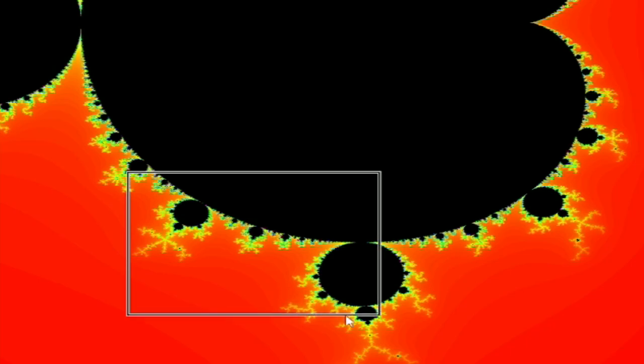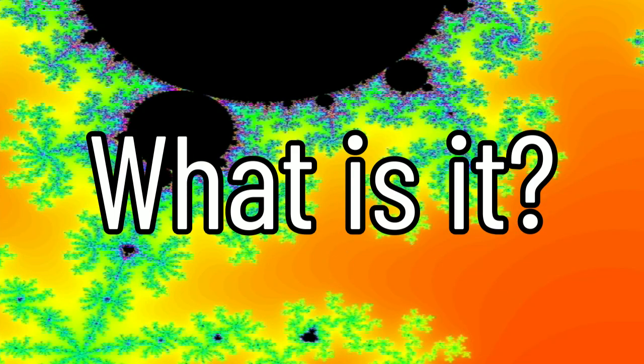The Mandelbrot Set. It's infinite, and it's amazing. You're probably asking, what is the Mandelbrot Set? I have an answer. It is the Mandelbrot Set.